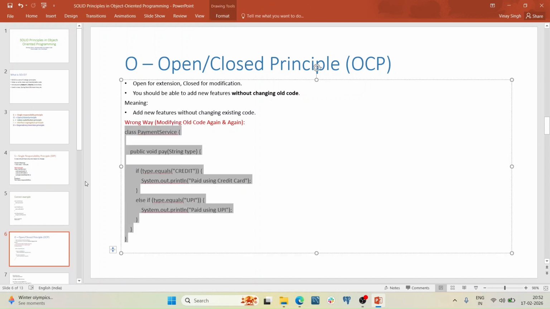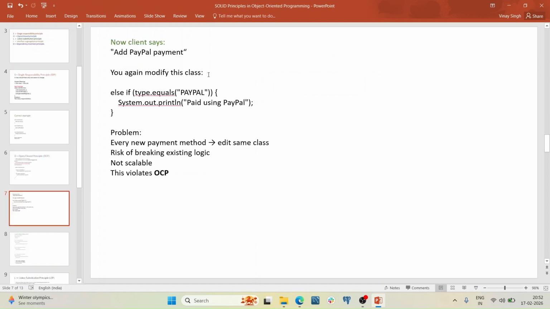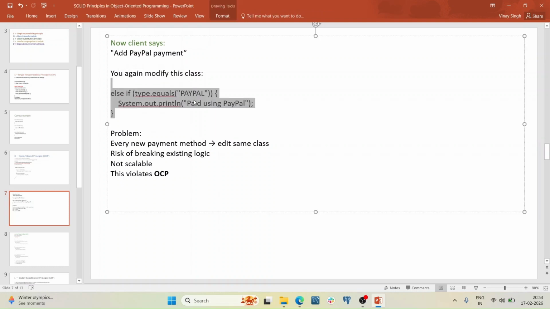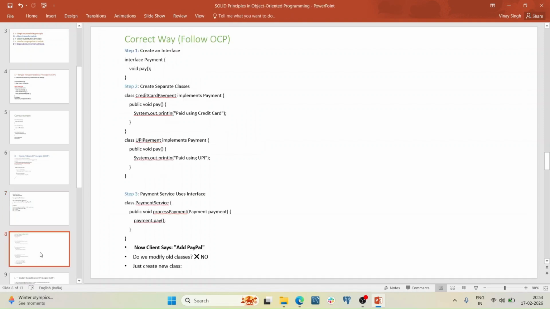What happens in this? If the client says please add PayPal payment in my application, what do you do? You again modify this class like this: else if type is equal to this, and the functionality we need to implement here. What is the problem in this? Every new payment method is added to the same class. Risk of breaking existing logic. It is not scalable. This violates the open closed principle.